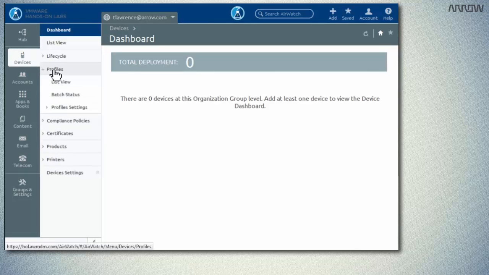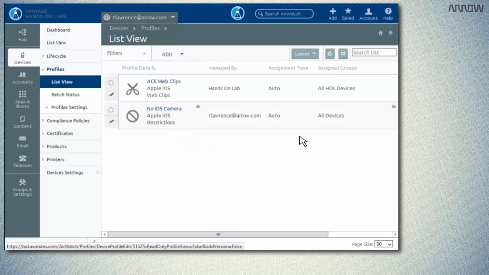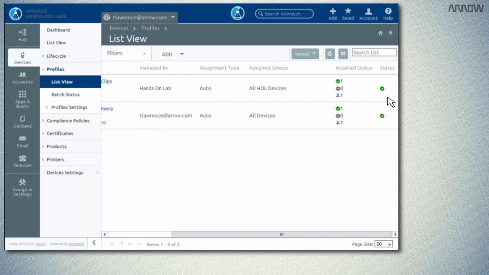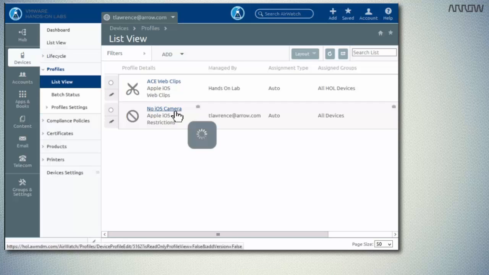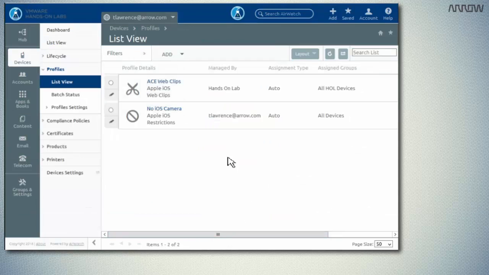If I go back and click Profiles, I'll click List View. This is going to give me a view of those existing profiles. Here I created the no iOS camera profile. If we scroll over to the right, we can see that the green status means it's actually been enabled. It's been applied to all devices. Then we'll drill into what this looks like. If I click on this, I can actually edit that component. Again, this is the view that we had before. But we want to see what happens with a profile if we make changes to it, and how quickly those changes are propagated to that device.